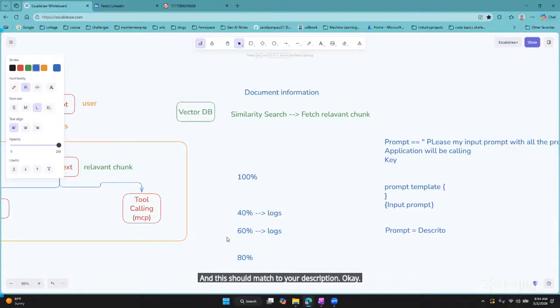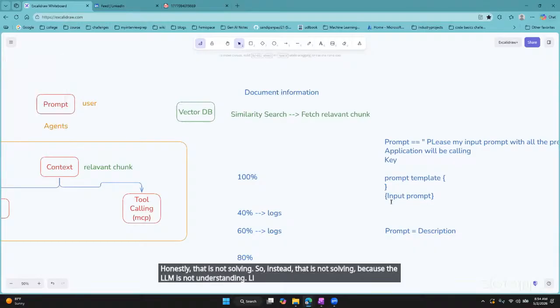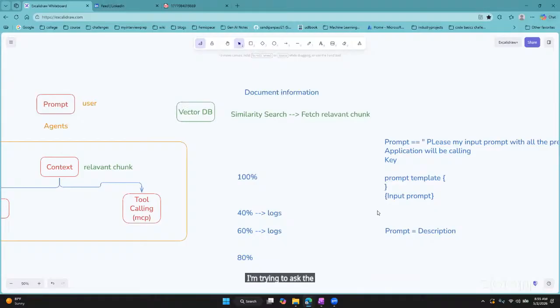Rephrase your prompt internally. That should solve your problem. Honestly, that is not solving, because the LLM is not understanding. The LLM is doing some level. Instead, I want to put a RAG in between, so that it goes to the RAG, does the similarity search, and gives that input to the LLM. That way, I'm trying to ask the question.